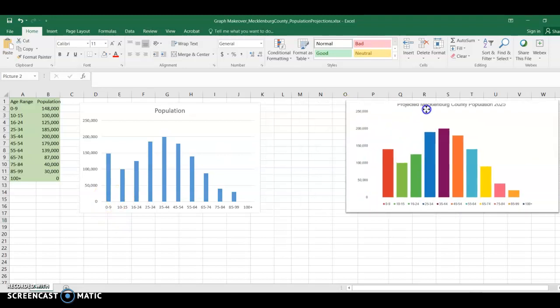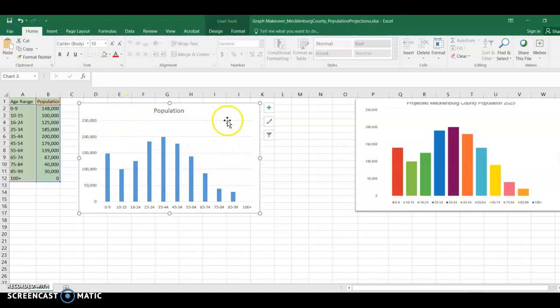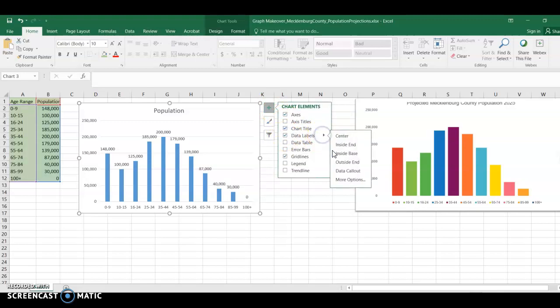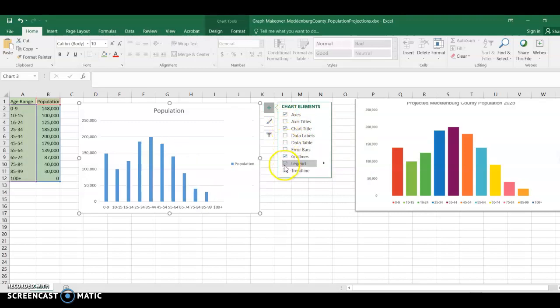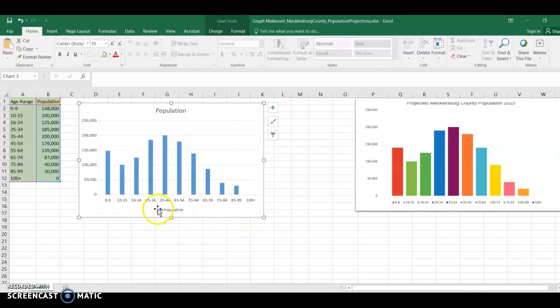If I wanted to have a legend, I could just activate my chart area and click the plus, and choose legend, and put it on the bottom, kind of like you have. And right now, the legend just says population, which matches this word population up here. If I change the colors like you did in your graph, I'm just going to do a couple.